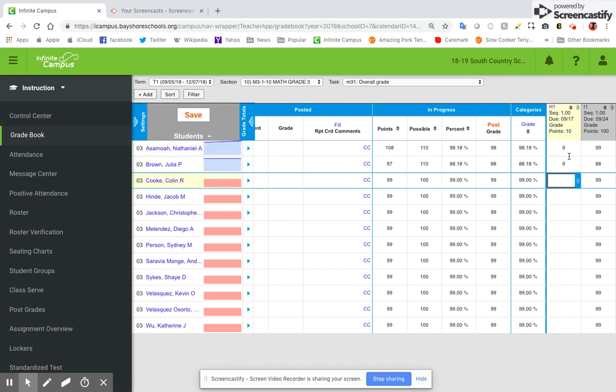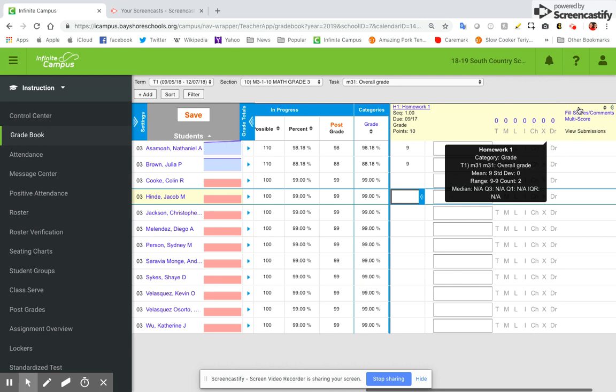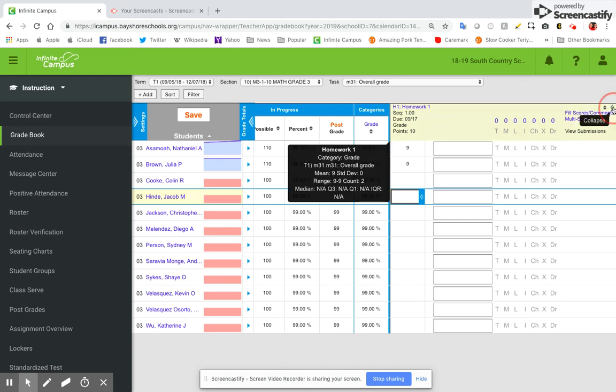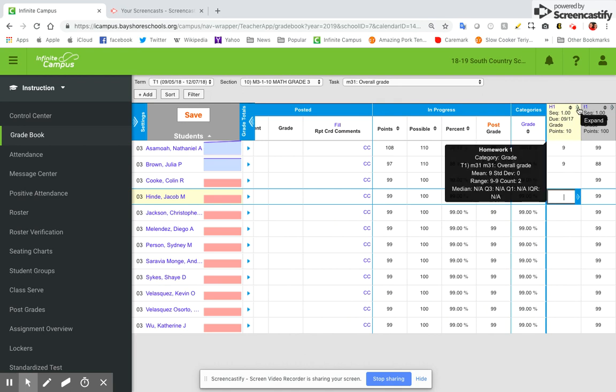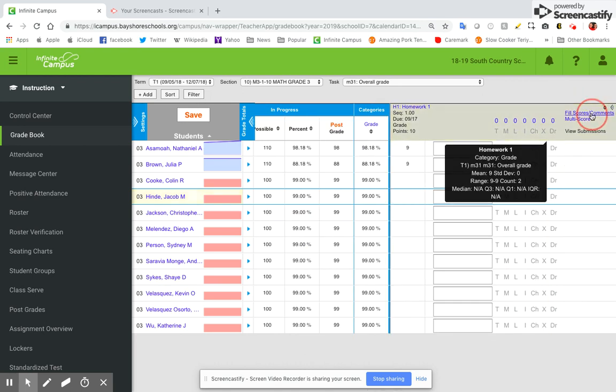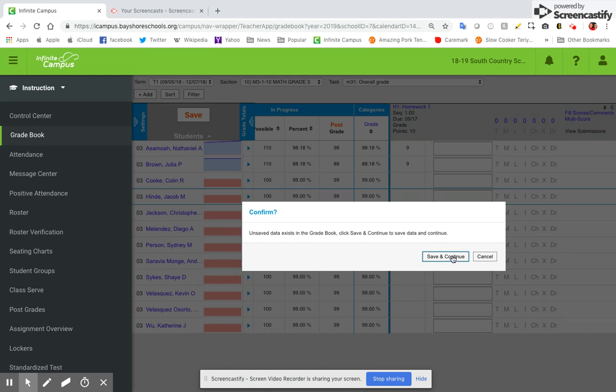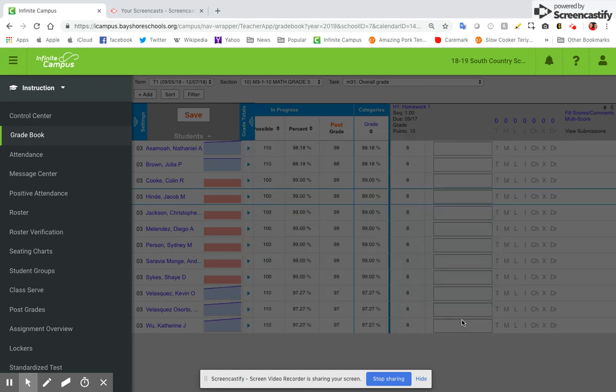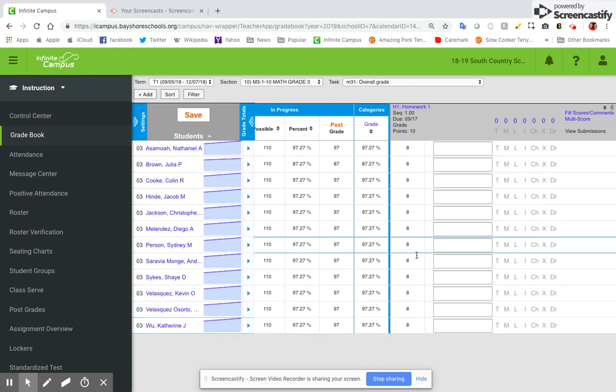Now, I can go one by one, student by student, or if it's a grade that everyone got, or most everyone got, the same grade, I can open up the assignment by clicking the arrows at the very edge of the assignment on the right. Then I can go to fill scores and comments, hit save and continue, and I can fill the same score all the way down in my class by just selecting the value and hitting fill.